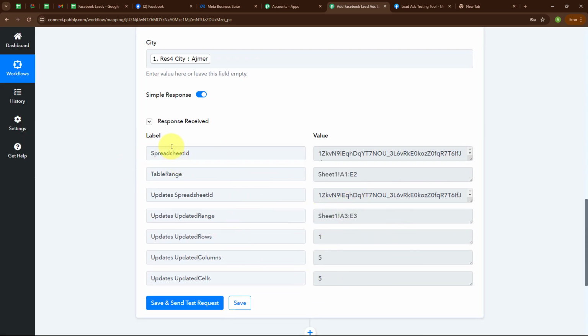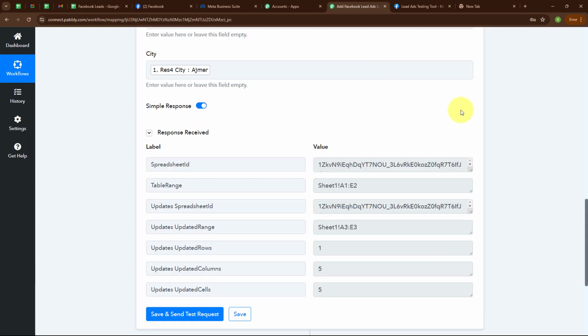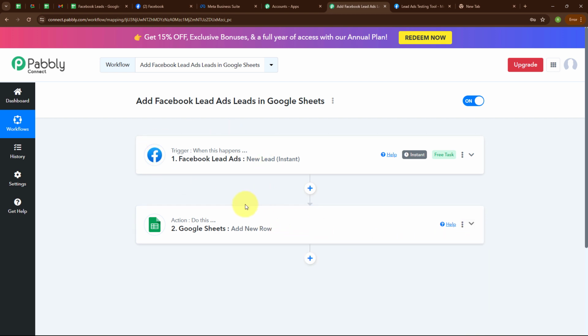So now let's go and check our Google Sheet. And here you can see we have successfully received a response where we have received first name as dummy, last name as user, email as dummy@pabblytunes.com, a random phone number and city as Ajmer. So with this we have successfully set up our automation. Now let's test our automation to check whether it is working or not.